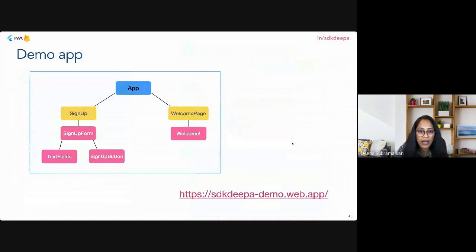And this is the demo that I'm going to be showing. So we have the widget tree like this. Your application, you have a sign up page, you have a welcome page. And then inside the sign up, there is a sign up form, which is a stateful widget, and which has text fields and a button. And the welcome page is, again, a stateless widget.